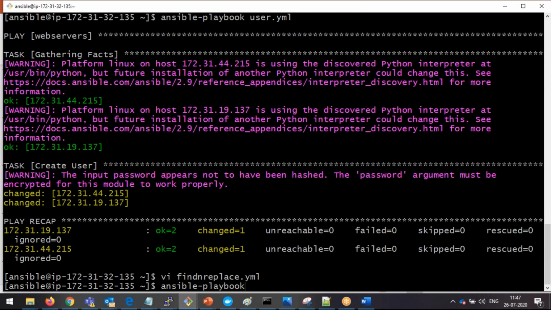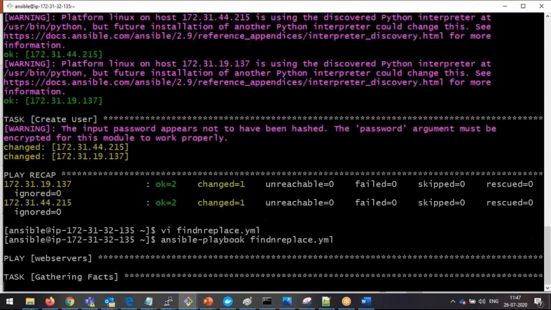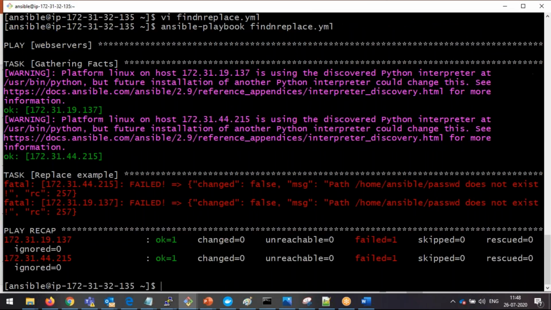Ansible playbook, then find and replace. So now it's going to throw an error for me. Yes, here you can observe, the home Ansible passwd does not exist.